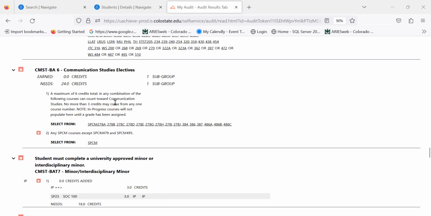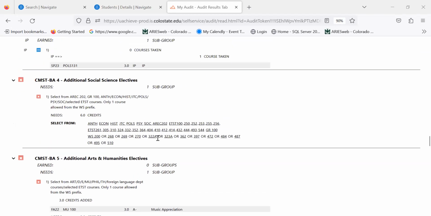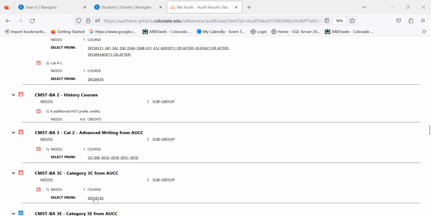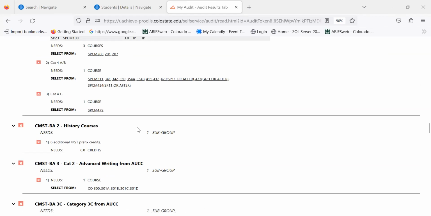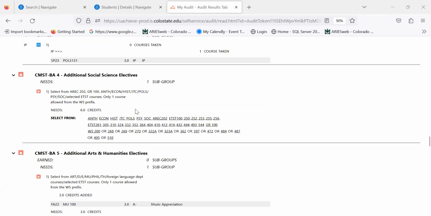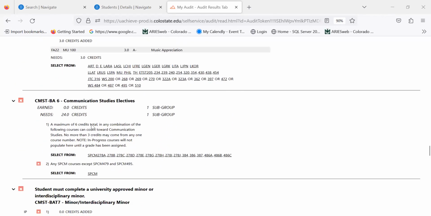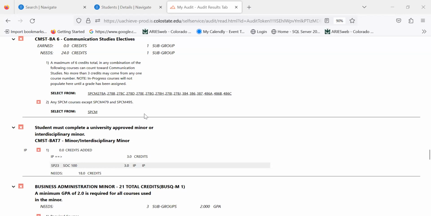The next requirement for the communication studies major is 24 credits of communication studies classes. So something with an SPCM prefix that is not any of these other categories. So 130 doesn't also fit in there. 479 doesn't also fit in there. This doesn't also fit in. None of these will also fit in the 24. It has to be a unique new 8 classes of SPCM. And you can see all the choices on online.colostate.edu.